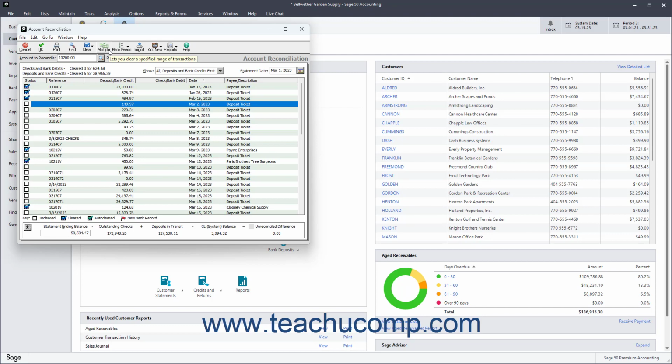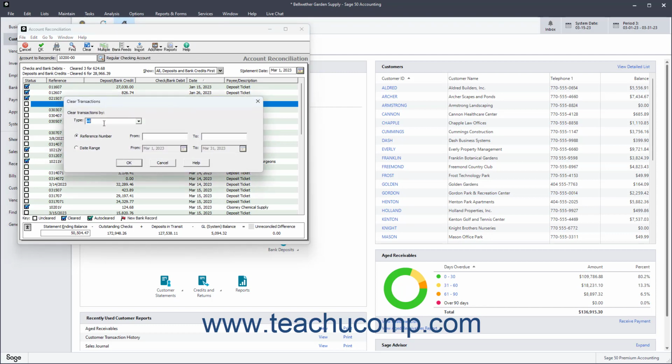You can click the Multiple button to open the Clear Transactions dialog box where you can select a range of transactions to clear. In this dialog box, select the types of transactions to clear from the Type dropdown. Then select whether to clear the transactions based on reference number or date range. Then enter a range of reference numbers or a date range within which to mark the selected type of transactions as cleared. Then click the OK button to clear the selected range of transactions.